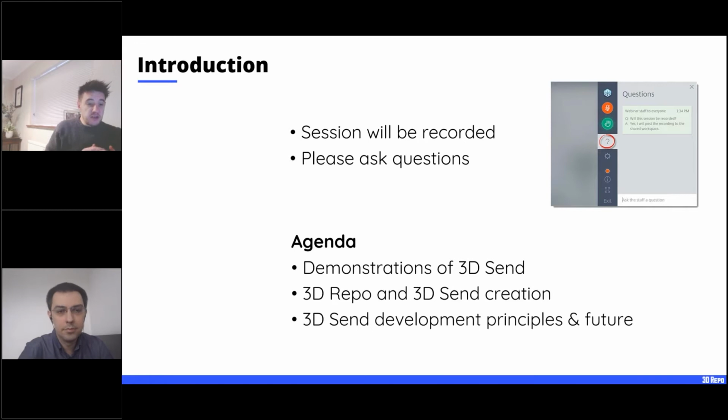So as Joseph mentioned, the agenda today is going to be a brief demo of 3D Send. Then Joseph's going to talk about 3D Repo and the evolution of 3D Send and how he got towards this concept. And then I'm going to talk about where 3D Send might go next, how we might tie that back in with 3D Repo, and how we're looking to get your feedback on these things. So with that in mind, I'm going to flick over to my browser.